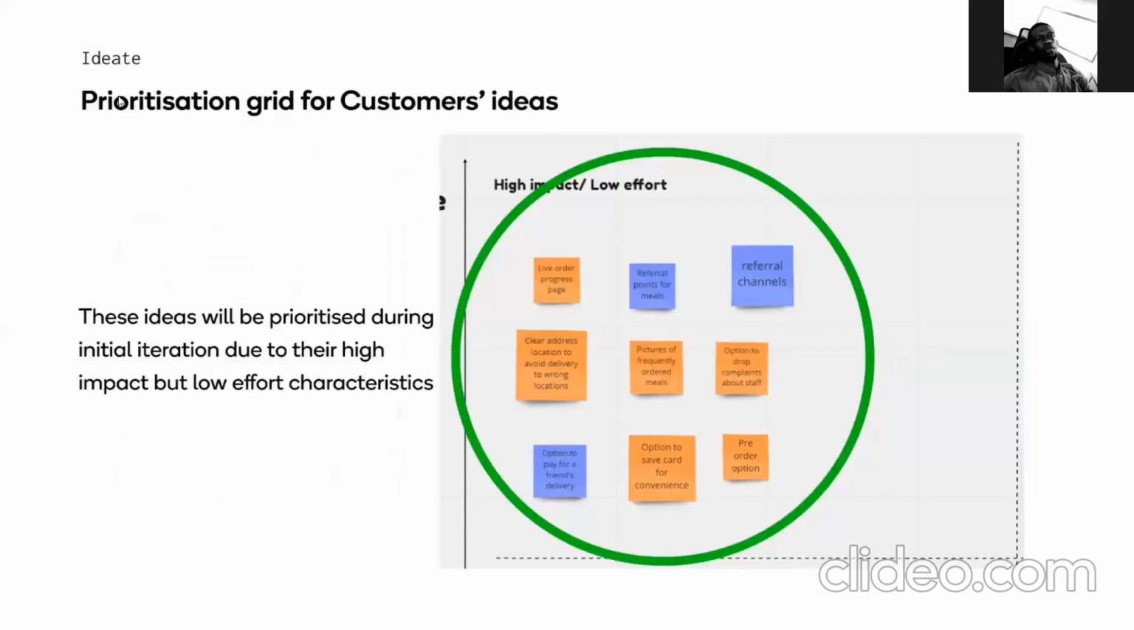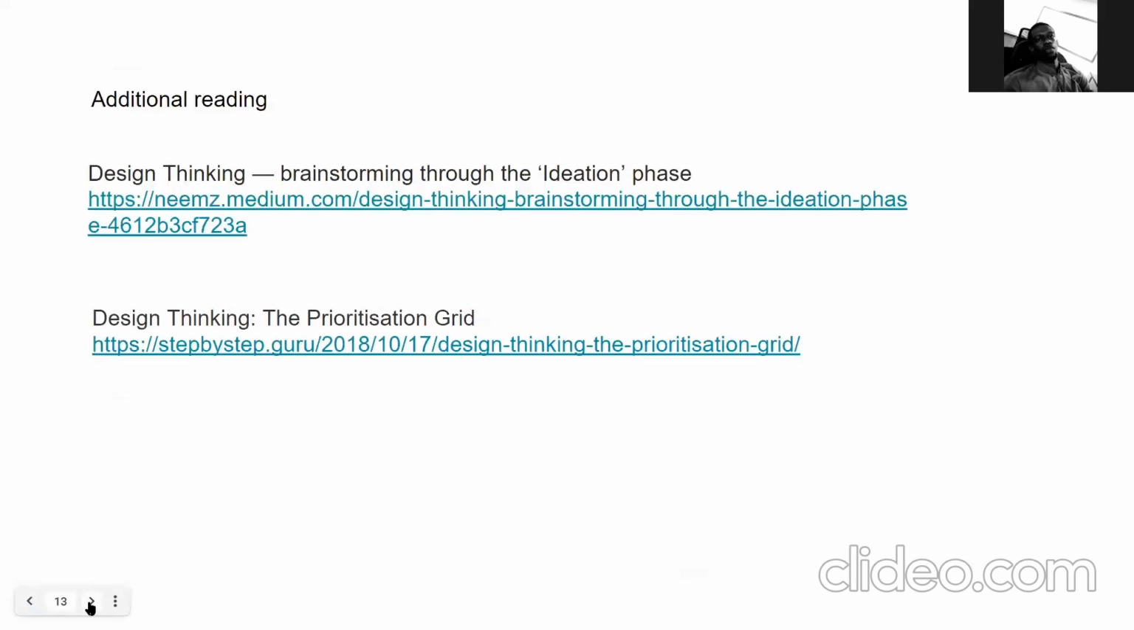And this one is the prioritization grid for customers. Over here, you have the high impact and low effort quadrant. These are the ideas that will be prioritized during the initial iteration due to their high impact but low effort characteristics. It's usually easier to develop these ideas, and they have high impact on the user at the end of the day. So yeah, additional reading: design thinking, brainstorming, and the prioritization grid.